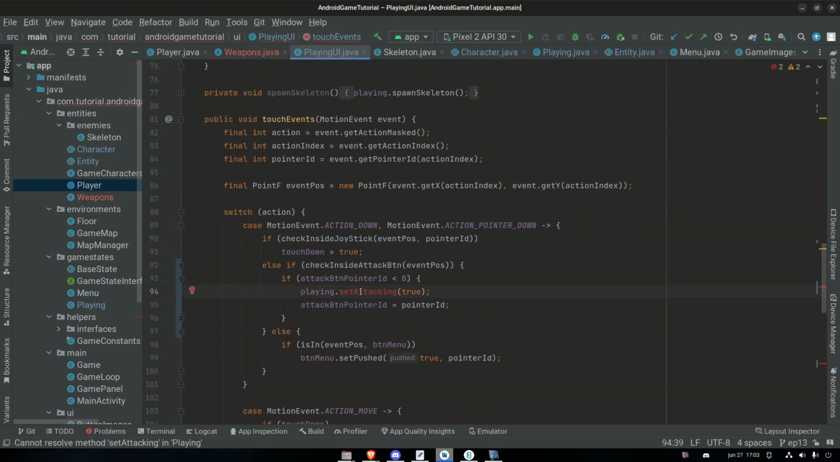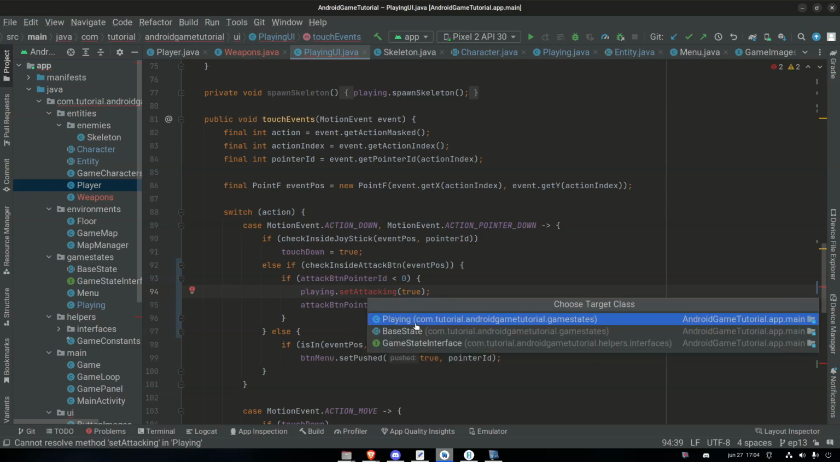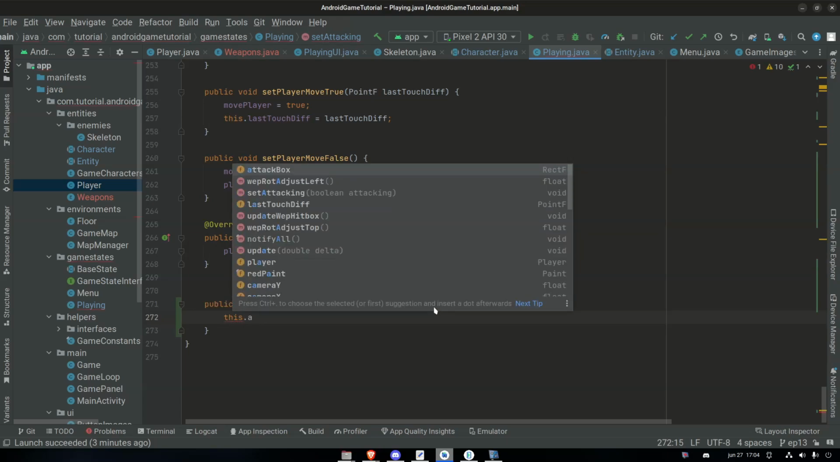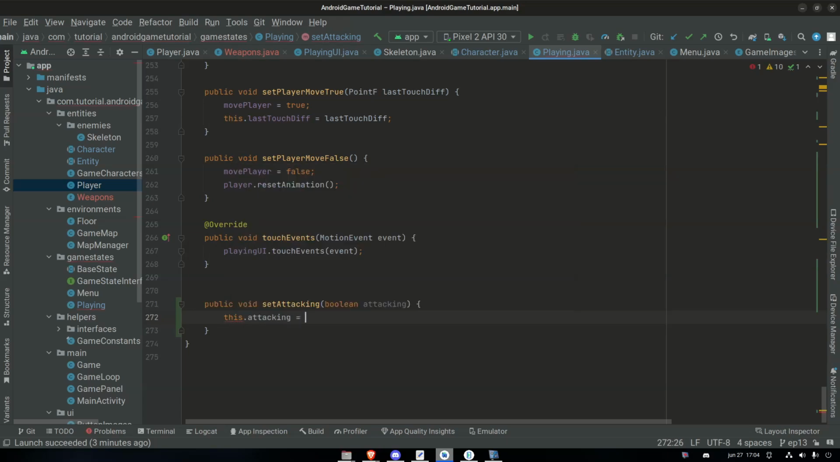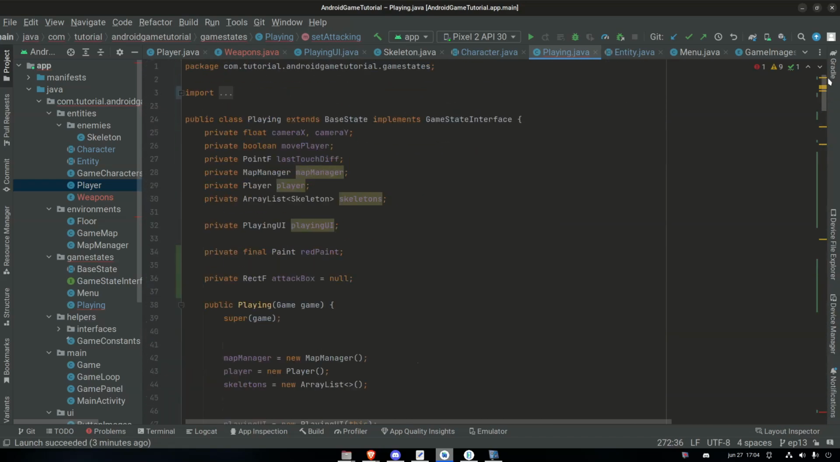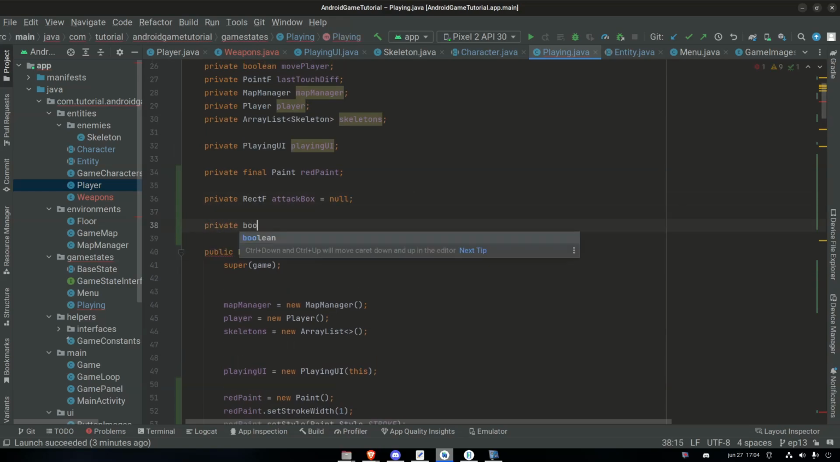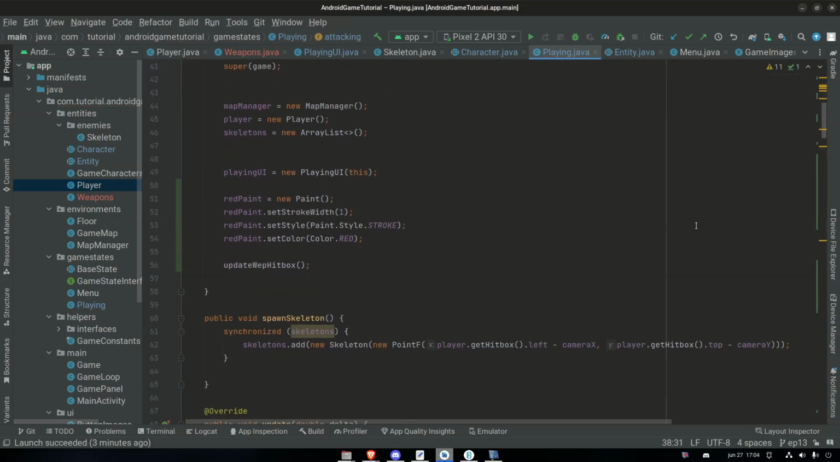We can create this method in Playing. And we want to say attacking instead of B for boolean. And we want to say this dot attacking equals attacking. And we don't have that, so we need to create it. Private boolean attacking. And that's about it.